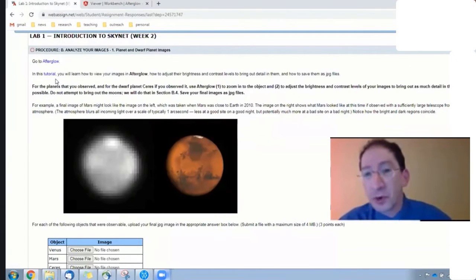Now in this first tutorial, you'll learn how to adjust the brightness and contrast levels in images to bring details out in them. In particular, in this first task, you'll take the images of the planets that you observed from last week, and also the dwarf planet series, which is partway between Mars and Jupiter in the asteroid belt. You'll zoom into these worlds all the way in, have them fill the screen, and you'll adjust the brightness and contrast levels to bring out as much detail as possible.